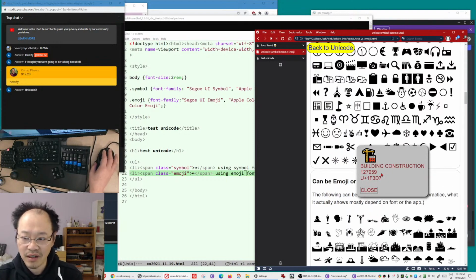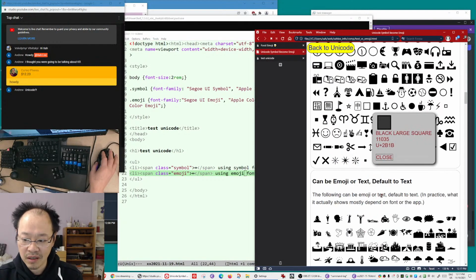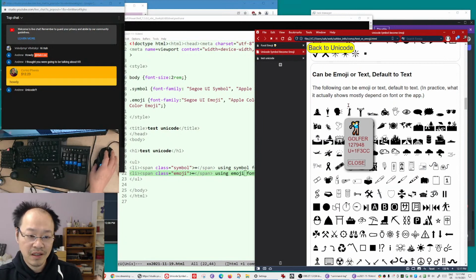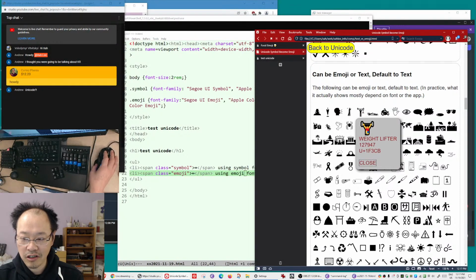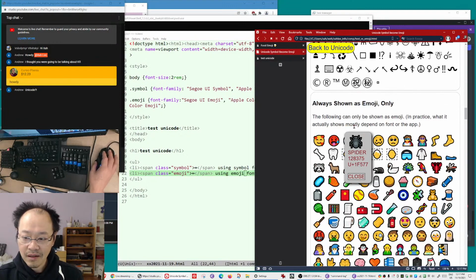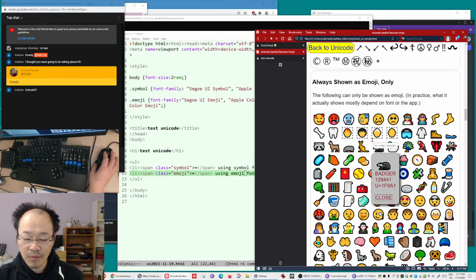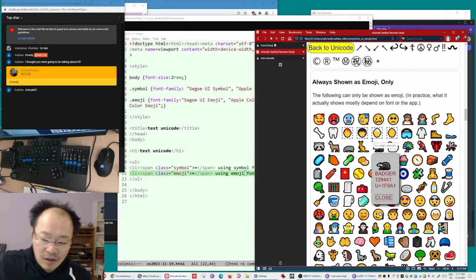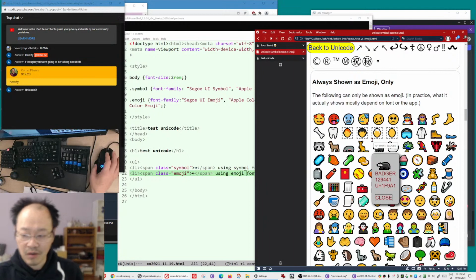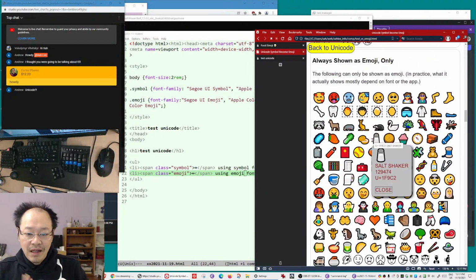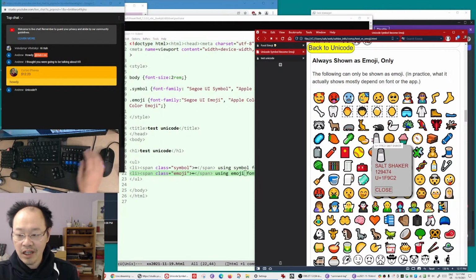How do I know which character is which? Very confusing and very complex. But this is what the specification says. Then there's another group. This group of characters are always emoji. There's no symbol representation, there's no text representation. They are just always emoji. So that is what the Unicode specification says.